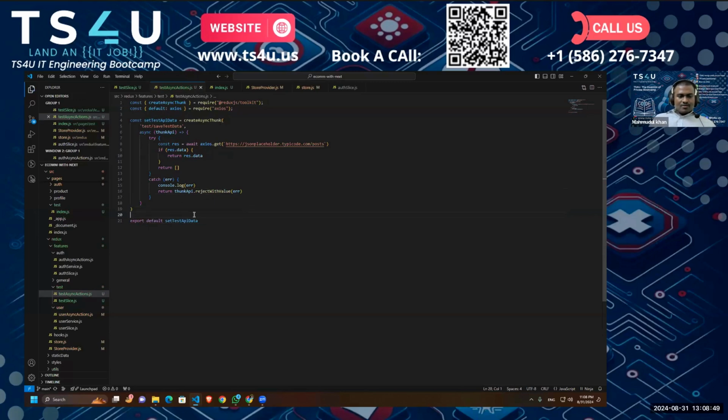Okay. So I am exporting this. I have created an async thunk function that will return a function that will actually call our API and return the data. So where will this returned data be received, right? We return the data from this function. So of course this data will be handled somewhere, right?